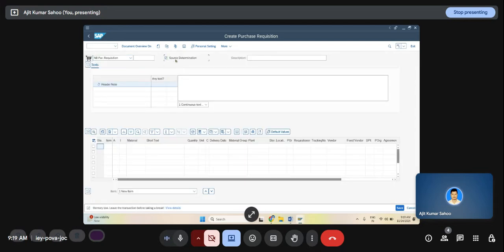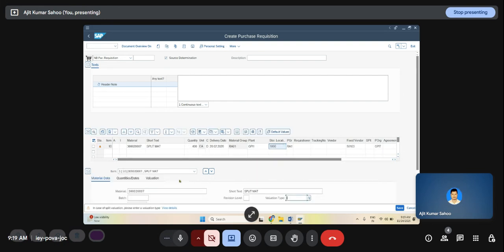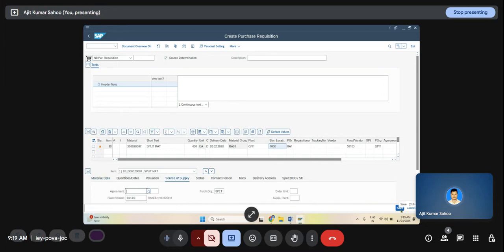Click on source determination first, then go for the material. Quantity is, for example, 400 quantity. Delivery date is this one. Plant, not the date. Put in the plant and storage location. Right. Source of supply. The source of supply is coming. So just click on save.